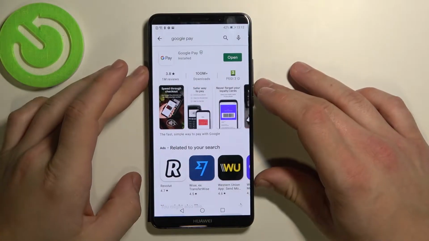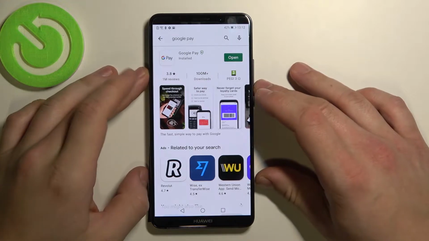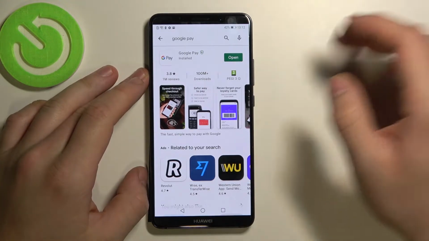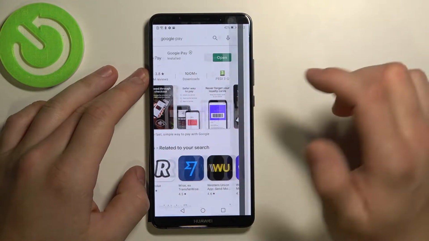Hello, in front of me I've got Huawei Mate 10 Pro. In this video I'll show you how to manage Google Pay app. In the beginning, download Google Pay and open it.